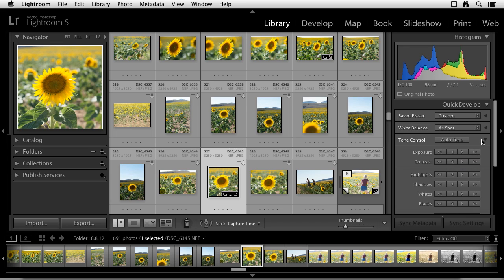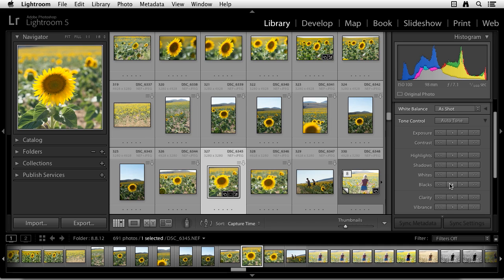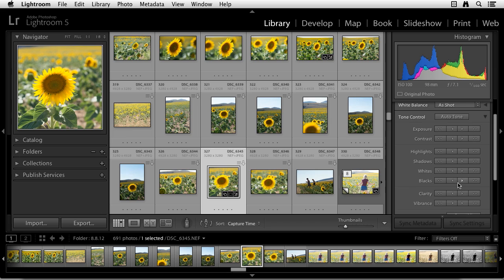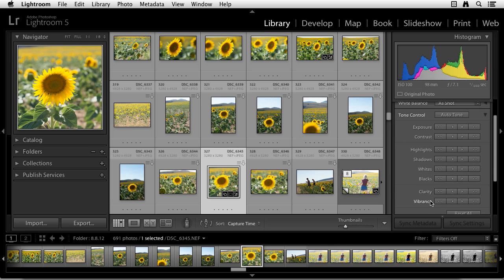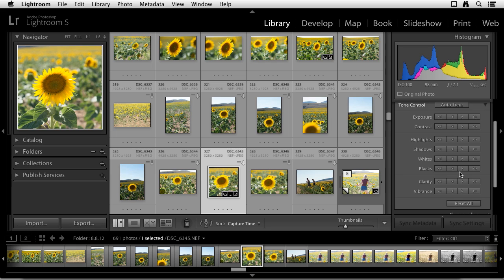We also have the contrast controls, highlight, shadow, whites, and blacks, just like we find in the Develop module, but instead of being controlled by sliders, these arrows control the amount. Now down here under clarity and vibrance, this is a little tricky. I'm holding down the Option or Alt key, and you can see clarity turns into sharpening and vibrance turns into saturation. So you can see you have all those controls there as well. And if you want to reset all your tonal controls, you select Reset All.